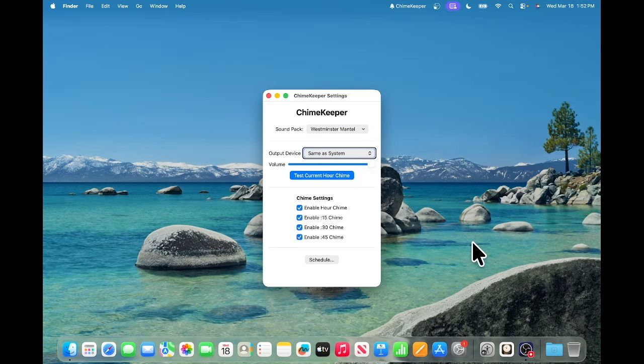Output device. Same as system. Pop-up button. We have an option here to change the output device, so if you have headphones or perhaps a Bluetooth speaker or something like that. I assume if you have Airfoil, which is a program that lets you send sound to AirPlay, that should also work here. Volume. We have an option for volume.